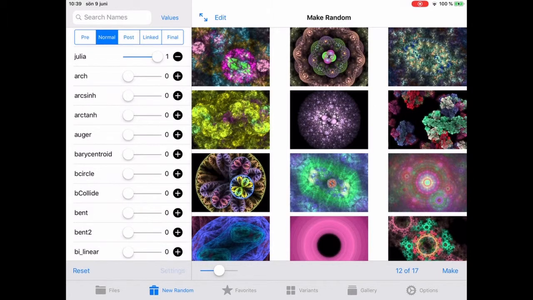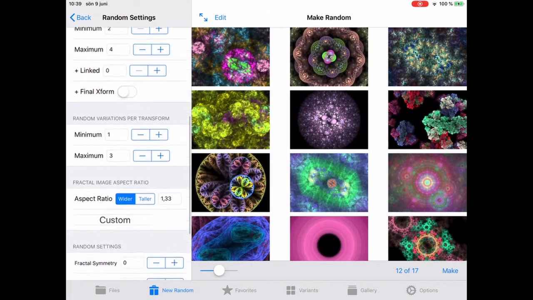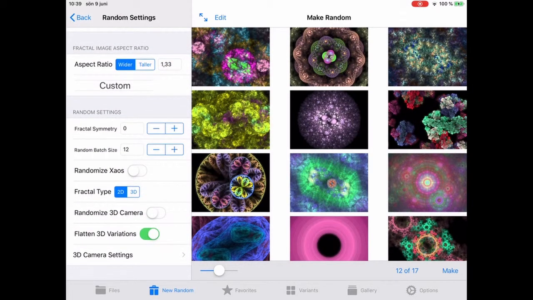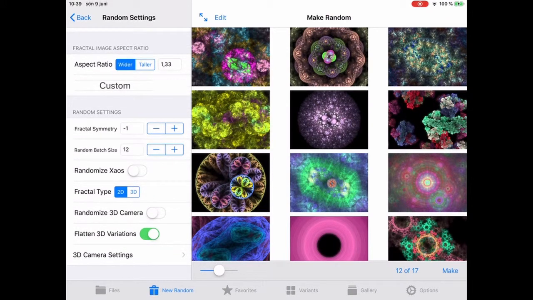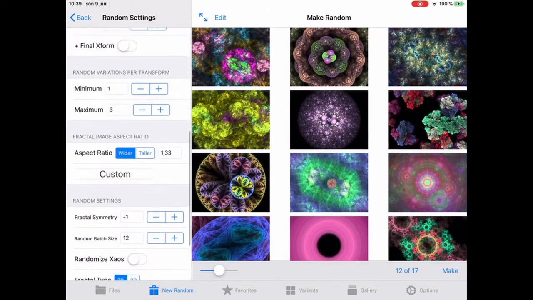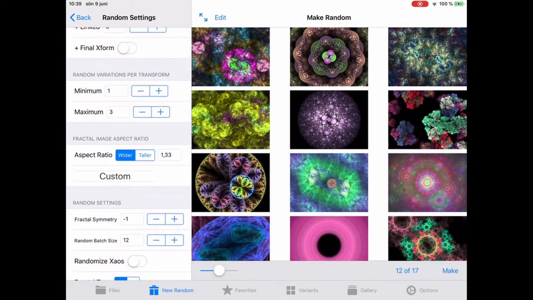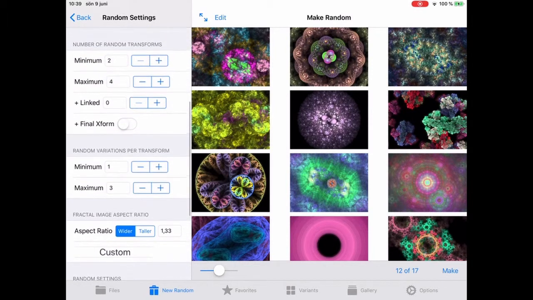Here you have the settings that decide what will happen when you press the make button here. You can set the fractal symmetry. You can decide if you want to make a 2D fractal or 3D fractal and randomize the 3D camera. You set the aspect ratio of the generated fractals. You decide how many random transforms will be in the fractals. You set a minimum and a maximum here.